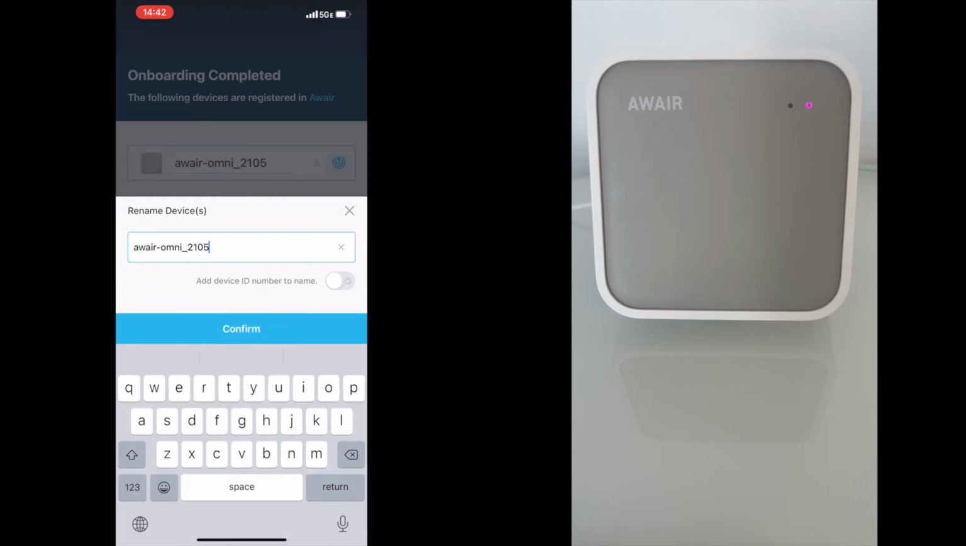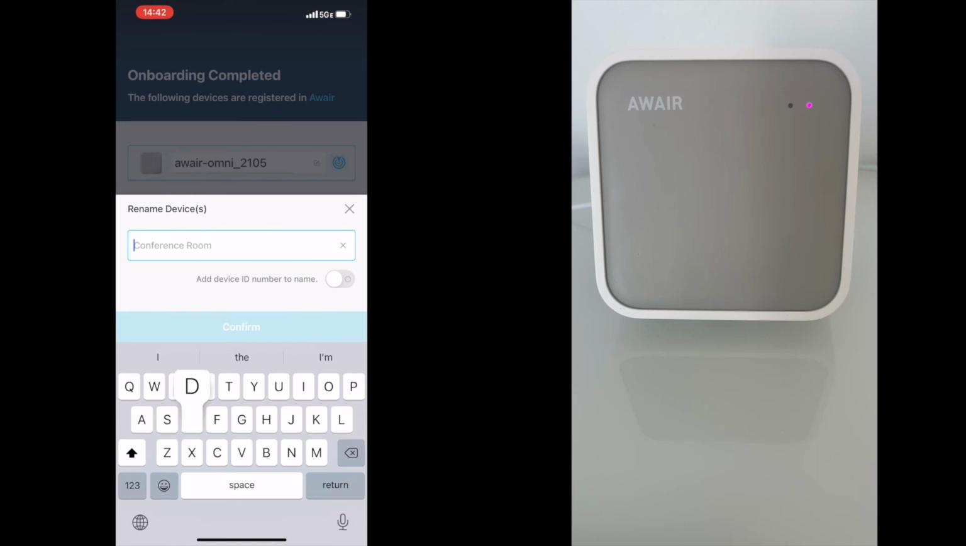By default, the device name will be the device ID. You can rename the device by tapping the device image, then tap Finish to confirm.